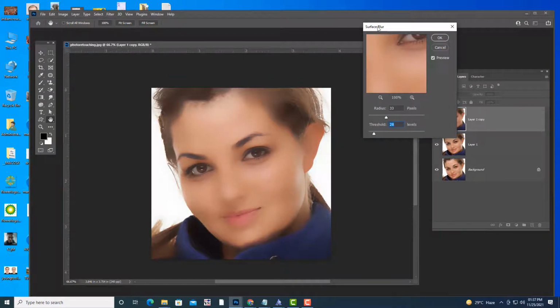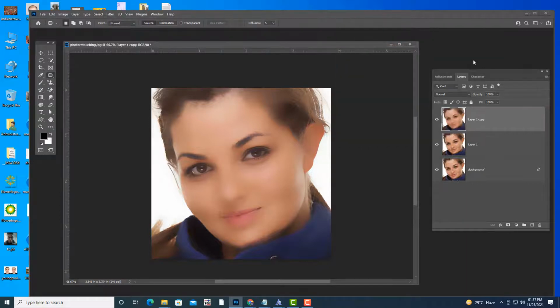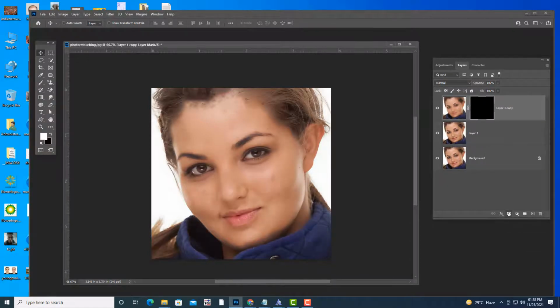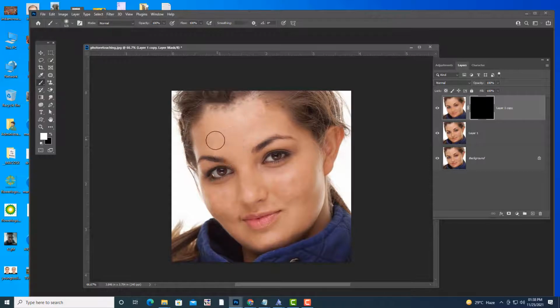Okay. So see here, once you apply surface blur, you can see the values 33 and 20. Suppose we keep these values and just simply click OK. But the thing is, this surface blur applied to her eyes as well as nose. So what are you going to do? I am going to apply a hide-all mask. Then I am going to paint only on her skin. We will increase the flow value, and paint only on her skin, and remove the droplets.